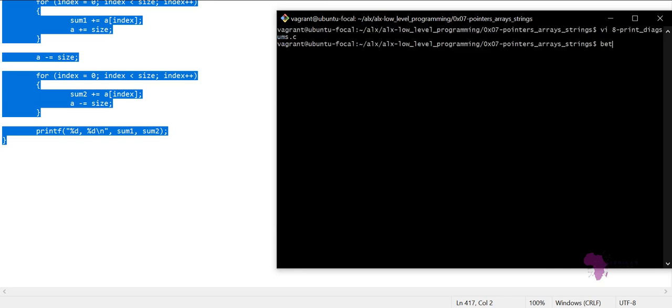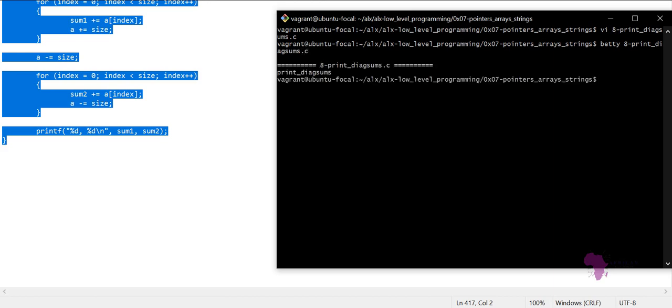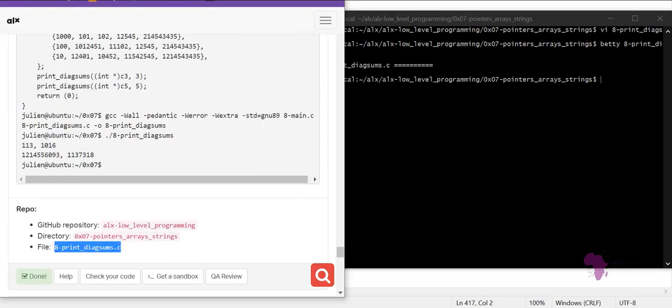Then let's run Betty, betty dash print, diagnose. Diagsums, I'm sorry. Let's see. It says I have no problem. Betty says she has no problem with that code. Okay, thank you, Betty, for having no issues with us.